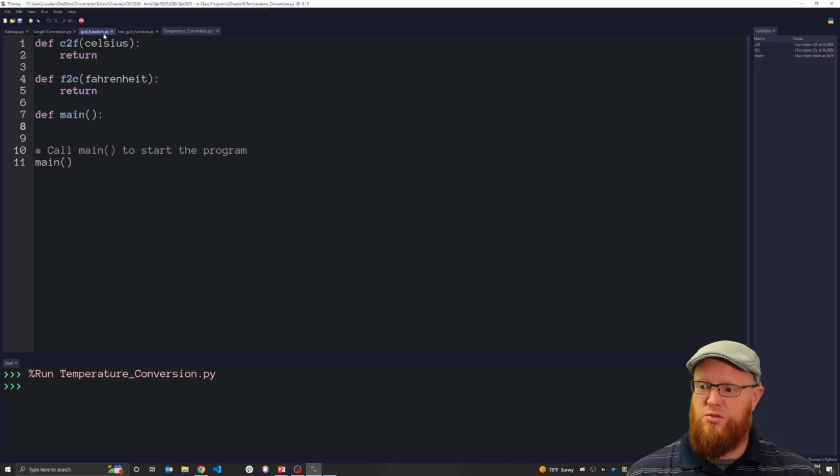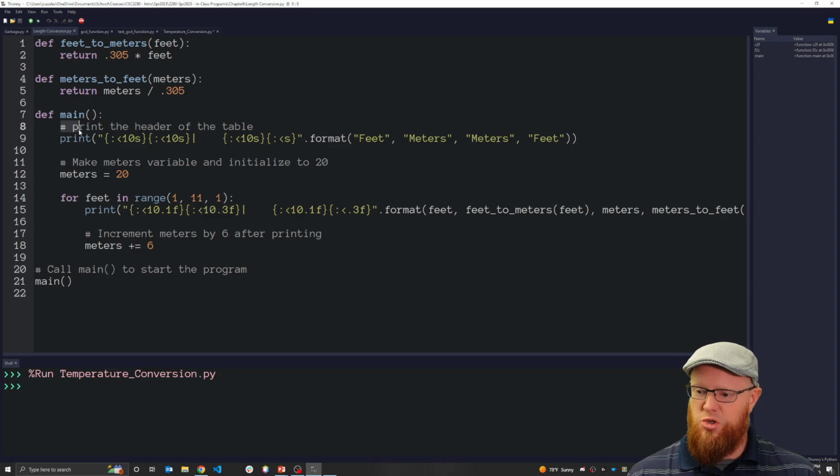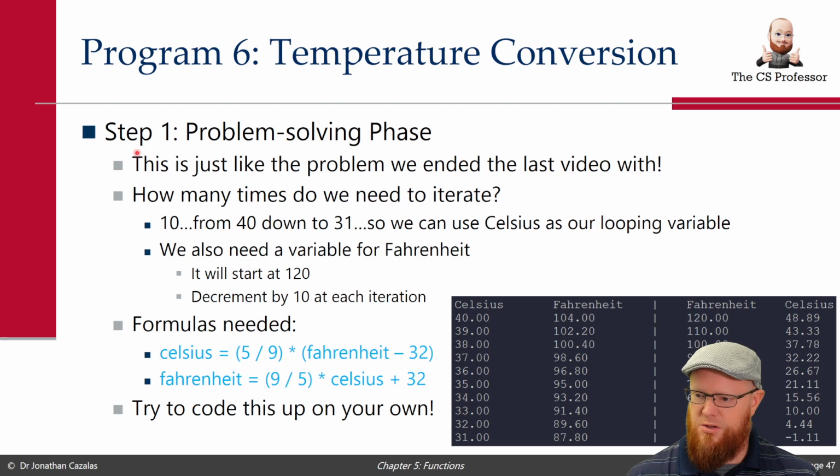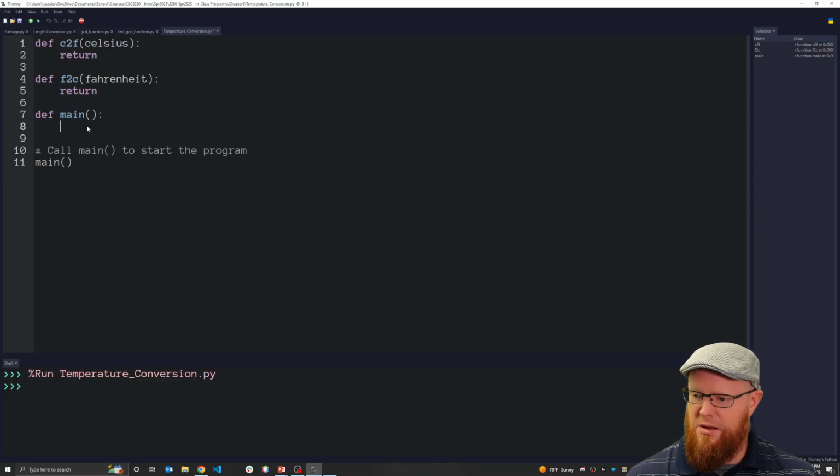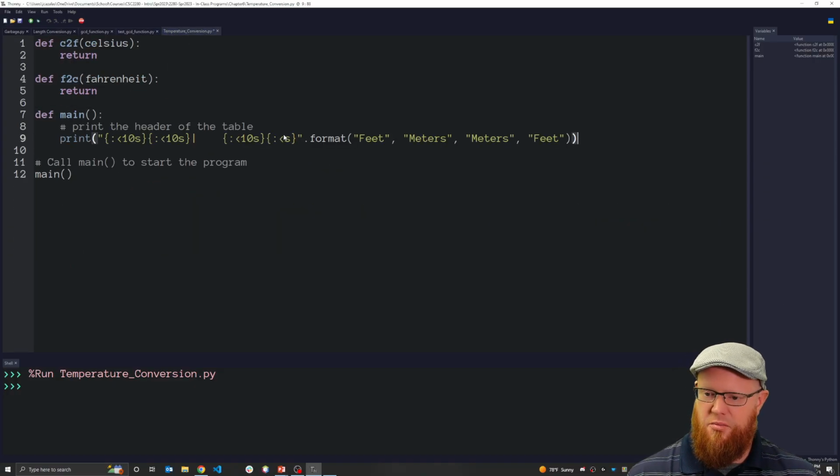If you're confused on what to do, come back to here and say, what did you do in main? Well, first thing I made this header, right? So I'm going to do that exact same thing. I'm going to make this header. And what's going to get printed, though, is now we're going to print Celsius and Fahrenheit. Celsius.